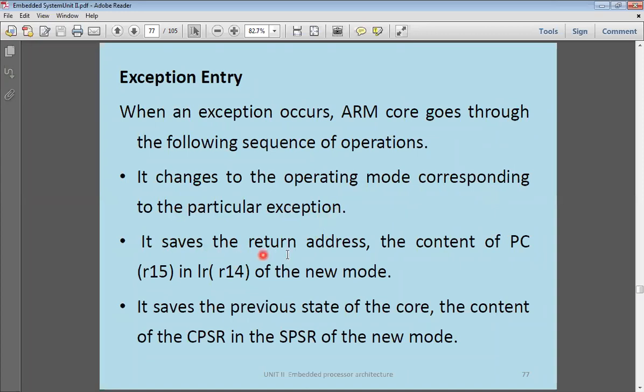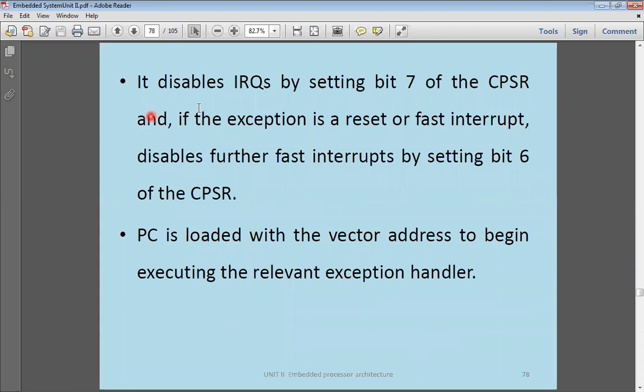It saves the return address. The contents of program counter R15 are saved in the link register of the new mode. Our program counter will be stored in the link register of the new mode. It saves the previous state of the core, the content of the CPSR, to the SPSR of the new mode. It disables IRQs by setting bit 7 of the CPSR, and if the exception is reset or fast interrupt, it disables further fast interrupts by setting bit 6 of the CPSR.